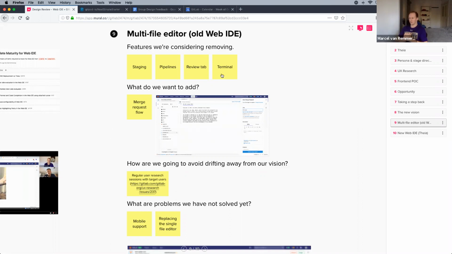A separate question that came to my mind a couple of times while working on this was how we're going to avoid drifting away from our vision again. Because we already saw that when we implemented the Web IDE the first time, it was really supposed to be for simple use cases, non-technical users, and we arrived at a way more complex feature.